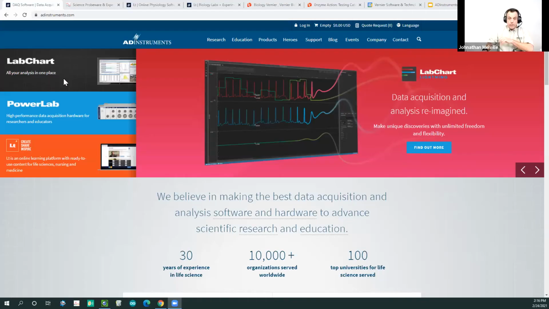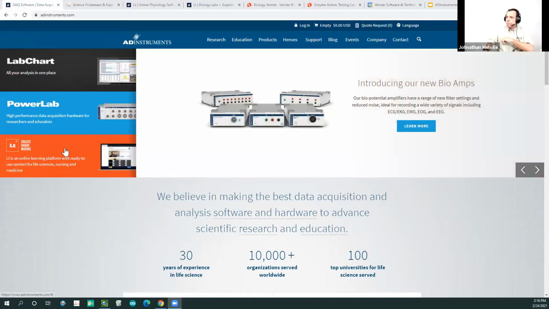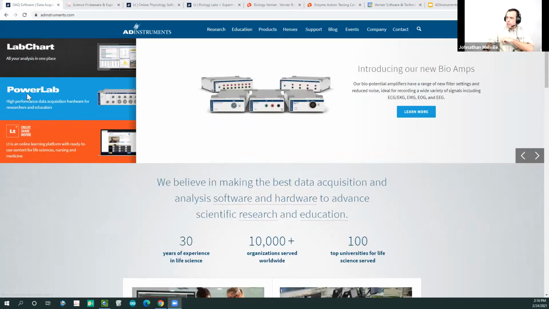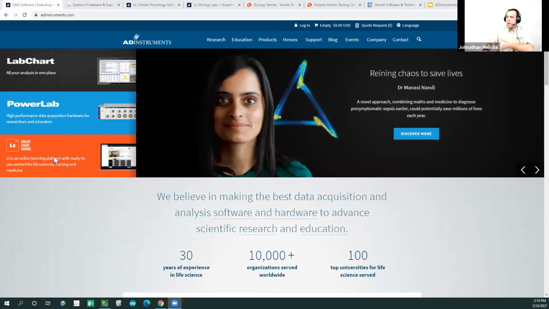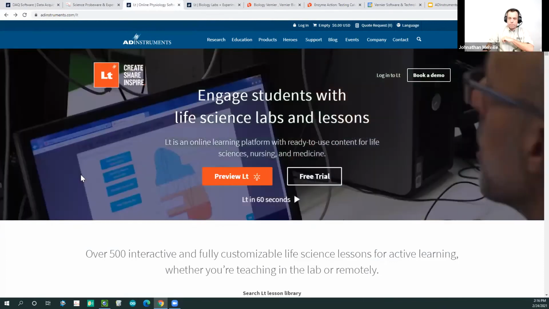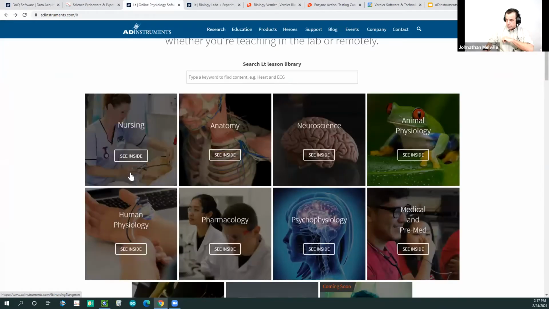So I'm on the ADInstruments webpage right now. And I just want to show you that on the LT webpage, there's this little spot right here, the LabChart, PowerLab, and LT. And if you tap on LT, it's going to take you to that same page that Liam was talking about.